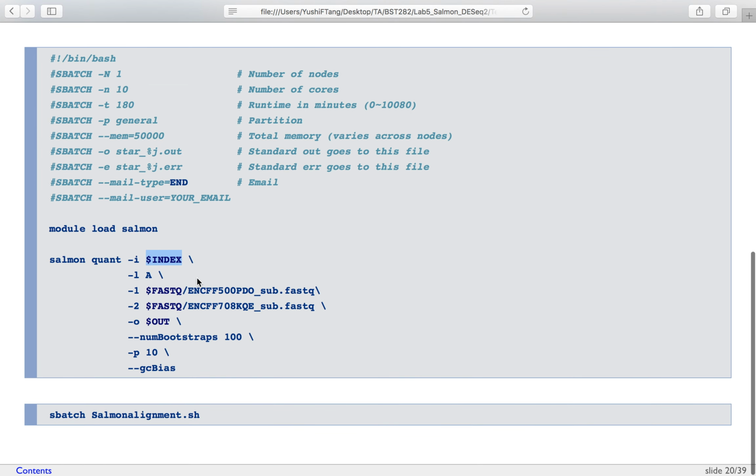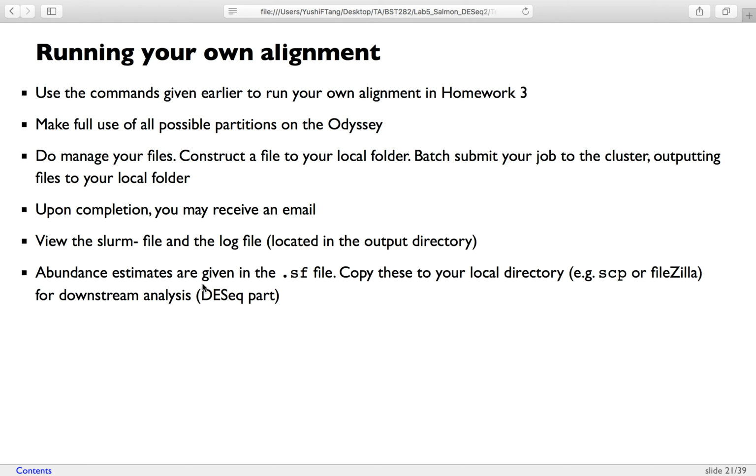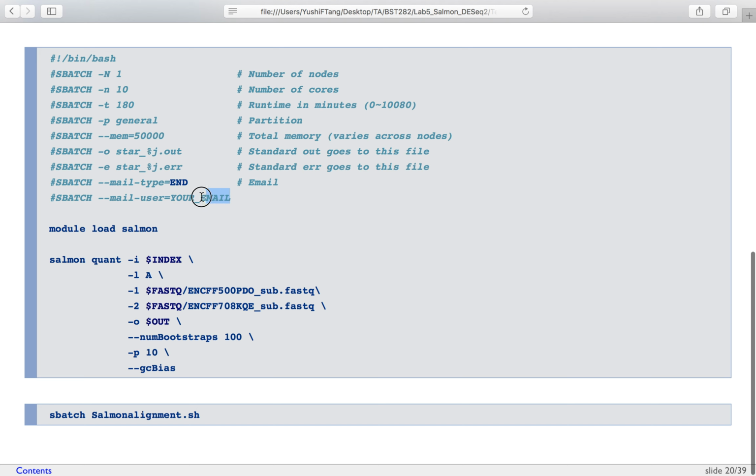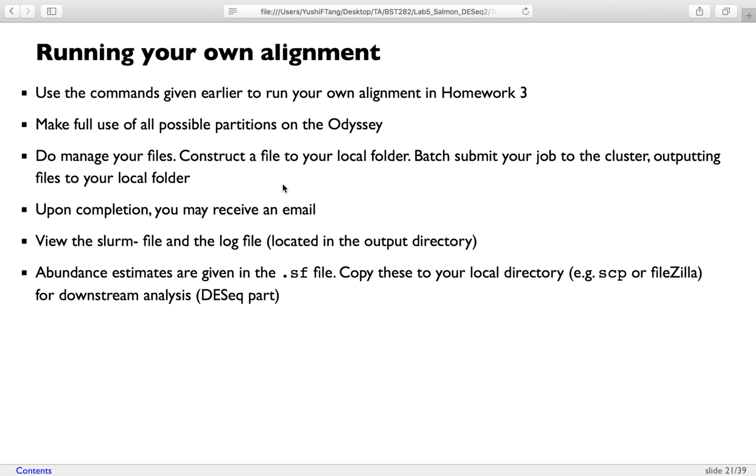Then you have to combine them into a .sh file and dispatch the .sh file to the cluster for computing. Oh, by the way, do remember to change your email address. Do not send it to me. I got a bunch of emails, so yeah.